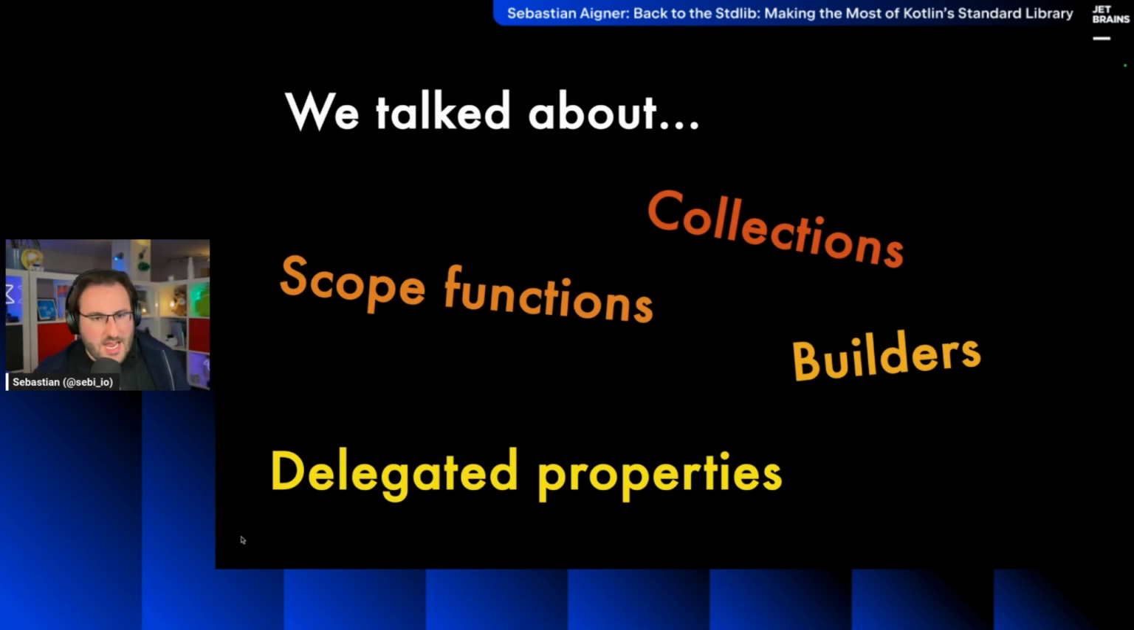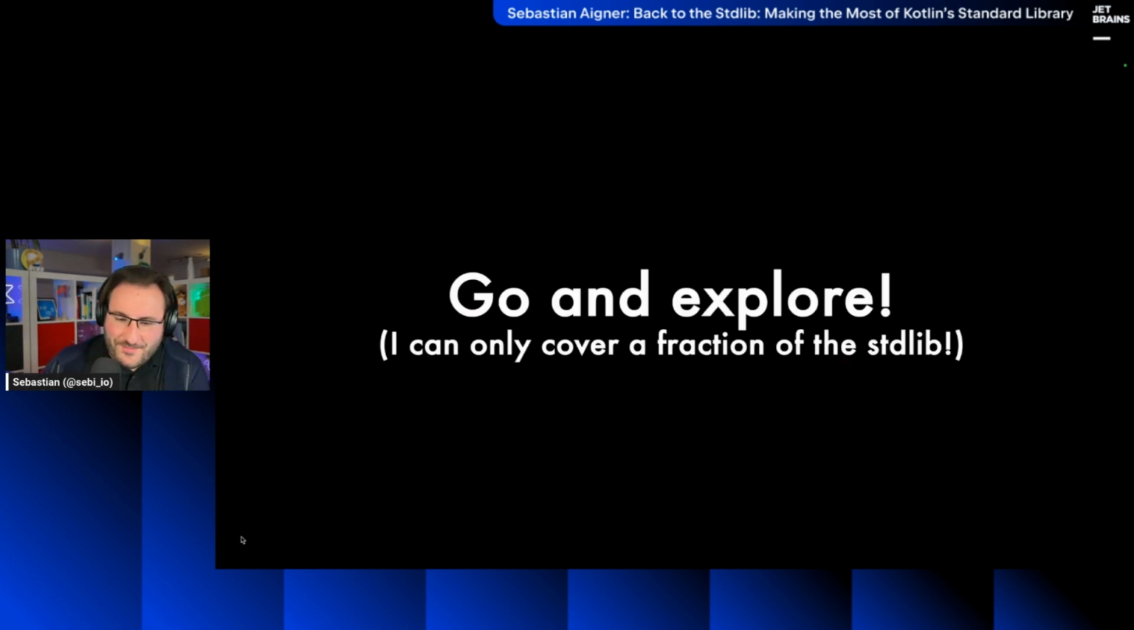We saw how Kotlin makes it easier to work with collections and transform them. Scope functions might not actually be as scary as when you first encounter them, just because their signatures look similar. Builders might even make some of that knowledge more obsolete again. And with delegated properties, we get stock market success.